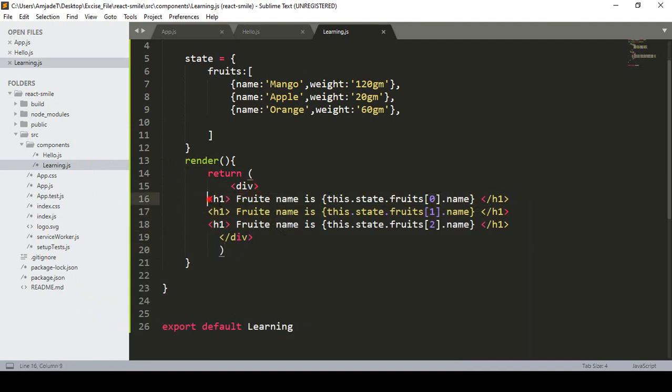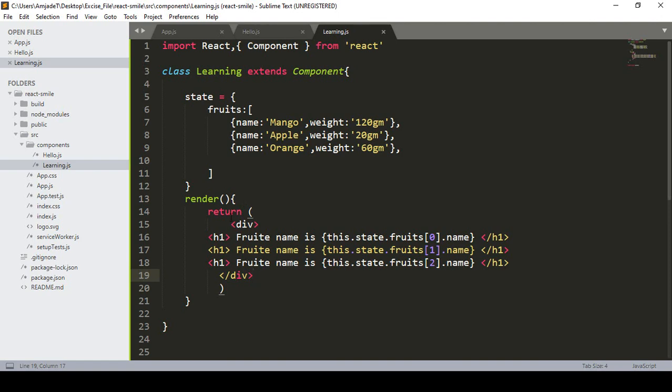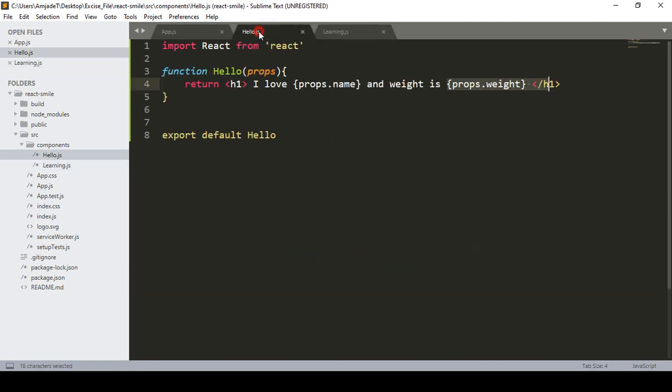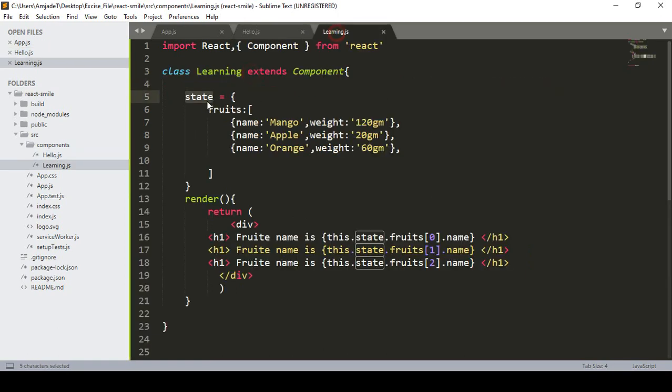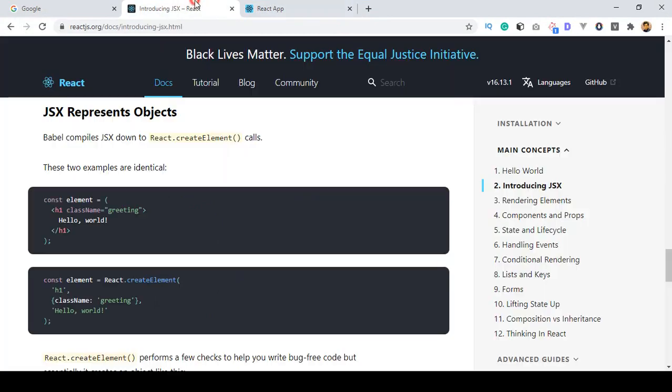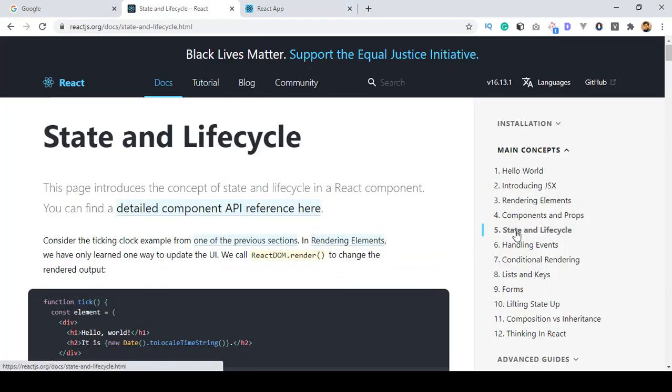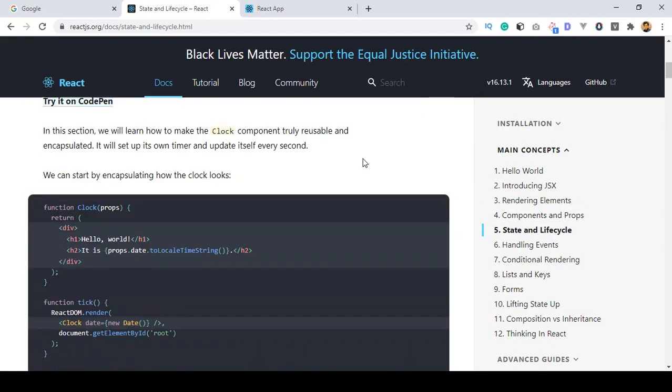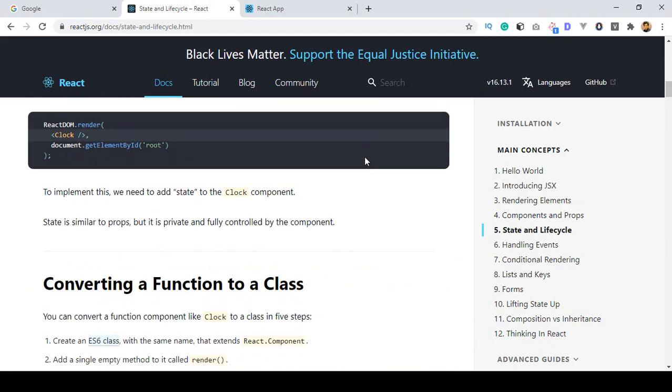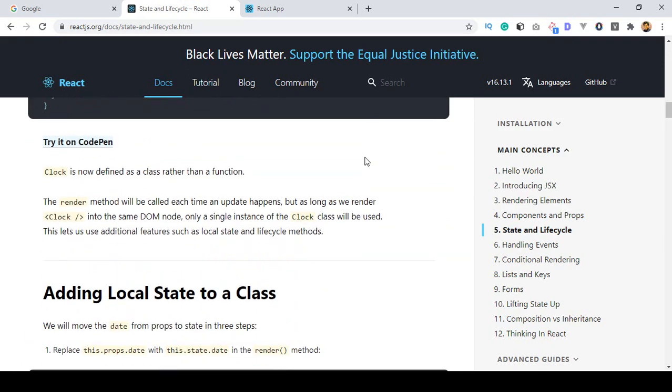So if you want to add multiple data, then you have to add that first bracket, and also you have to add that div, right? So that's how you can actually do that work. I hope you understand well about states, and also our props, right? So that's how you can actually use states. If you go to the official documentation, you can see there is the state and life cycle. They have some documentation, so if you want to check it out, you can check it from this area.